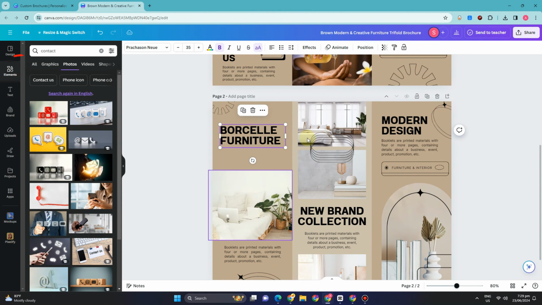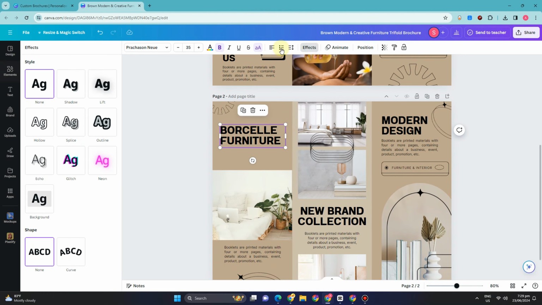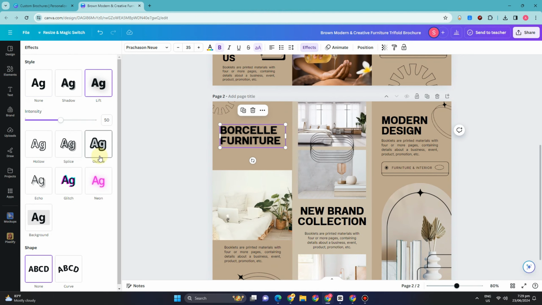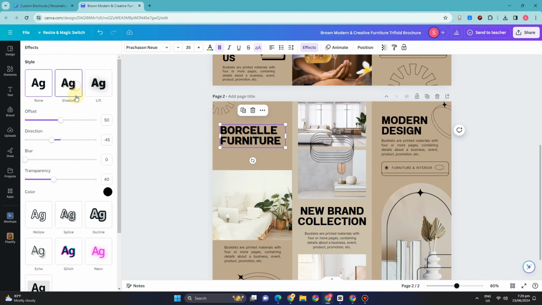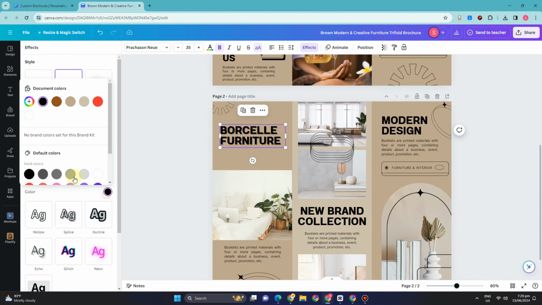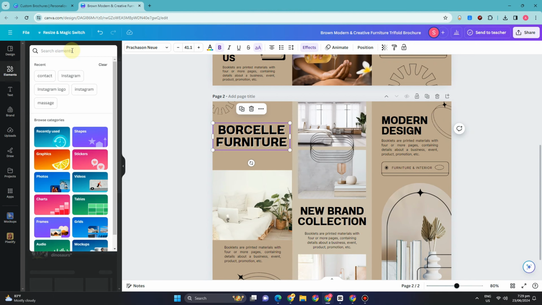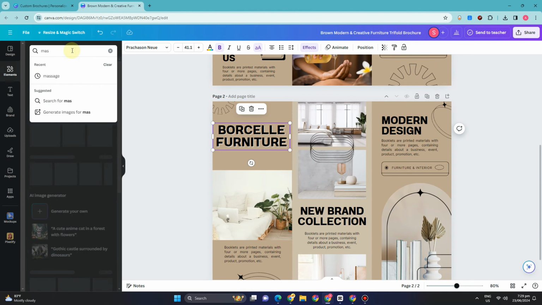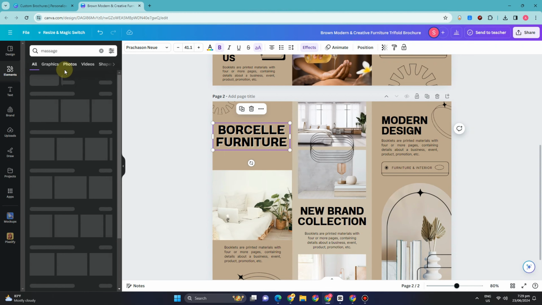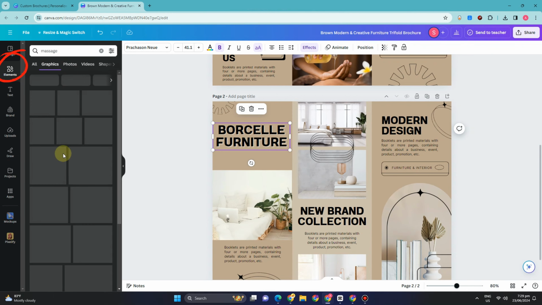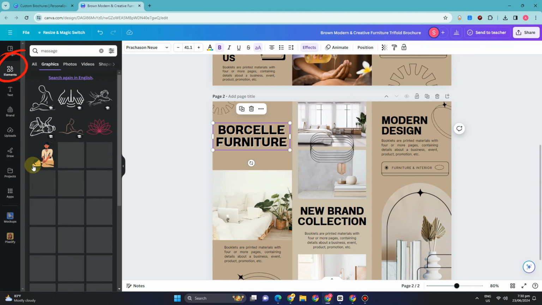You can delete anything here, unnecessary element or word, and then change it. As you can see, I am on effects, and I want to add some effects on the title of my second brochure here. All I have to do is type effects, and you will see here outline, shadows, and so on. So again, if you want to replace a picture, you just have to search for something related to your company, related to your business.